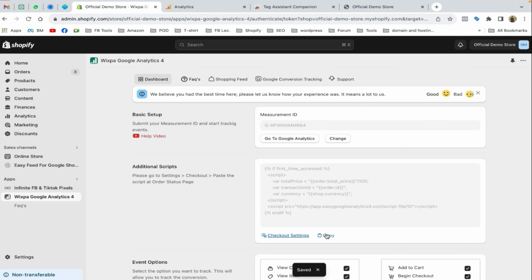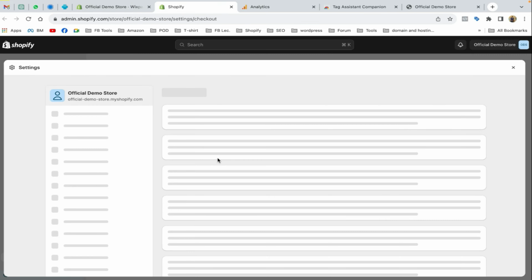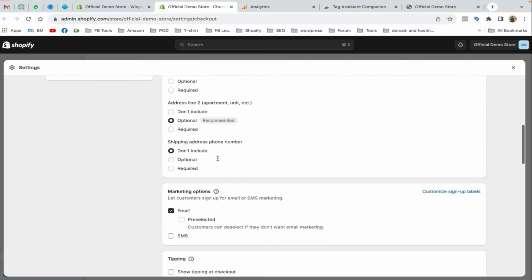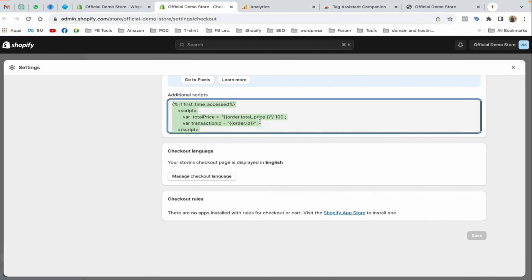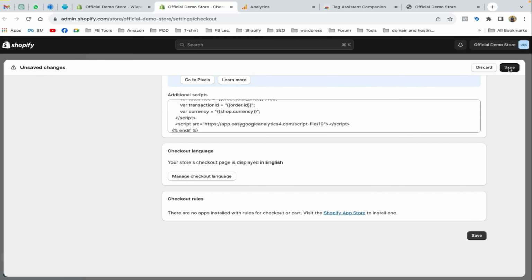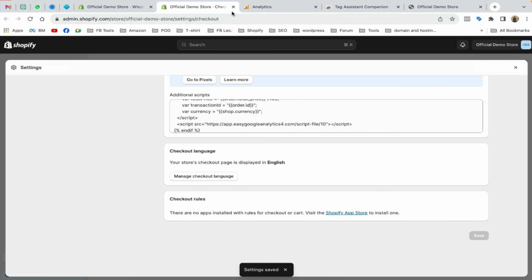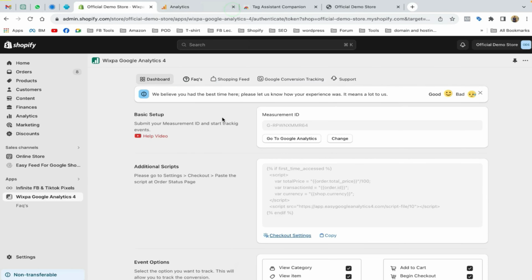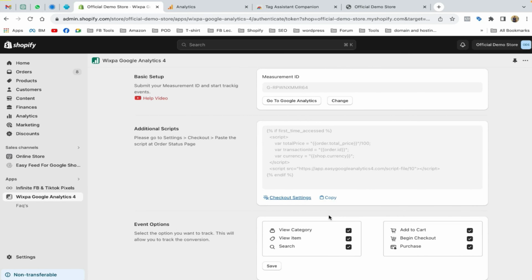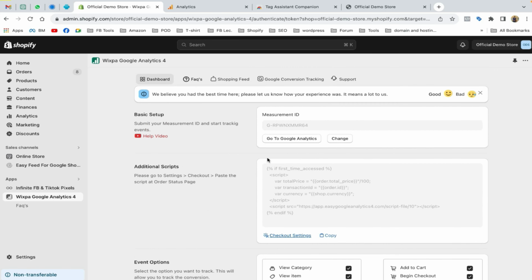Now I have to copy this additional script and click on checkout setting. Here I have to scroll down and paste it over here and save. If you have previously pasted any additional script over here, you can paste the new one below the previous script. Okay, now close this. So here you can see events have been selected by default. This was all about the app setup.